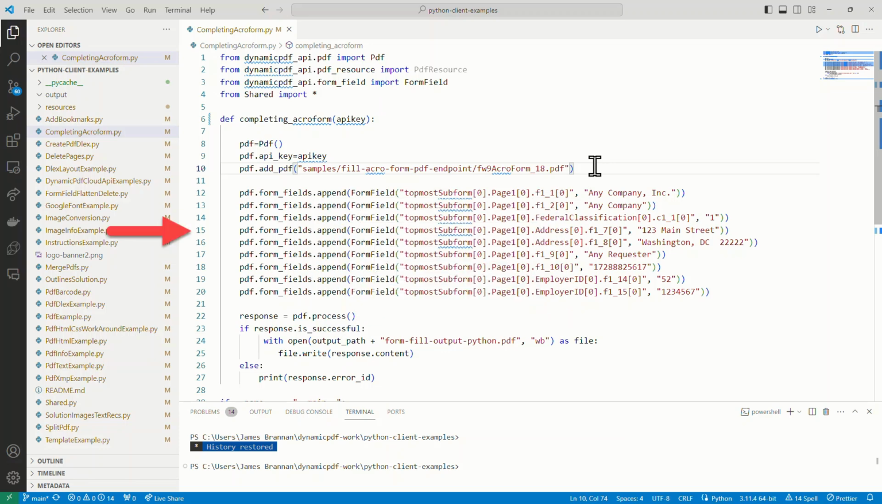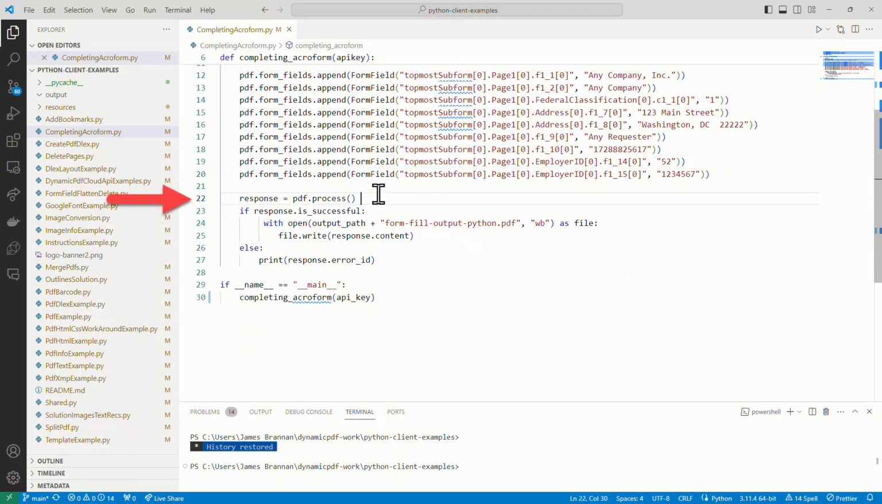Then it adds the fields to the PDF instance's form fields collection, where the first attribute is the field name and the second is the field value. Then the PDF instance calls the process method, which returns the PDF response. If successful, it writes the PDF response as a file. Otherwise, it writes the error to the console. It then sets the method defined above as the main method. In the terminal, type python completing acroform.py and run the application.